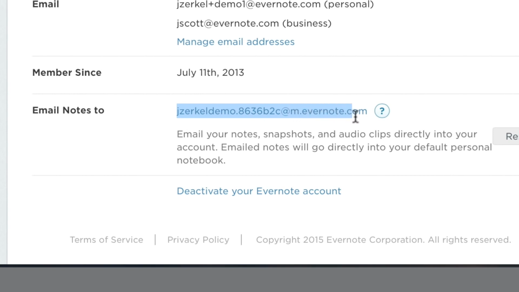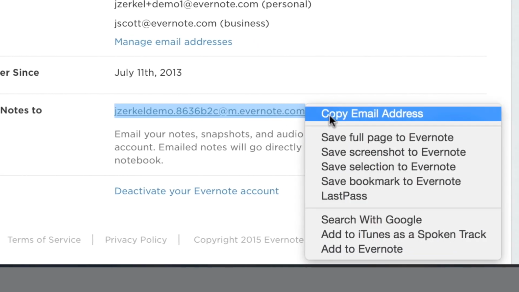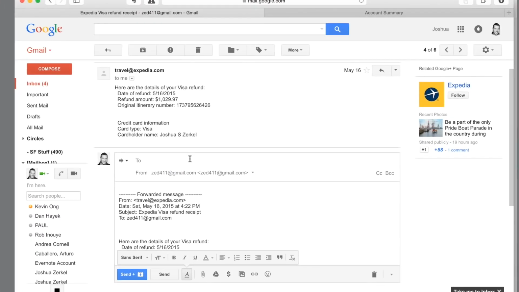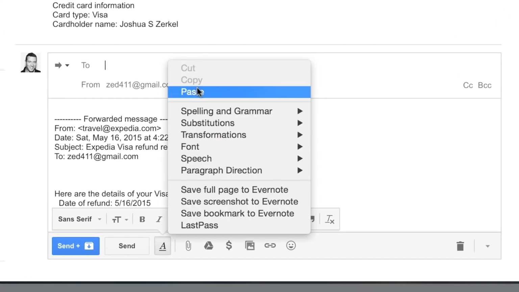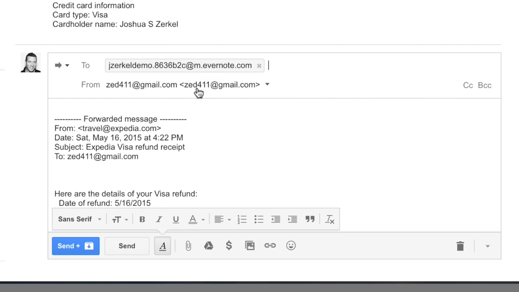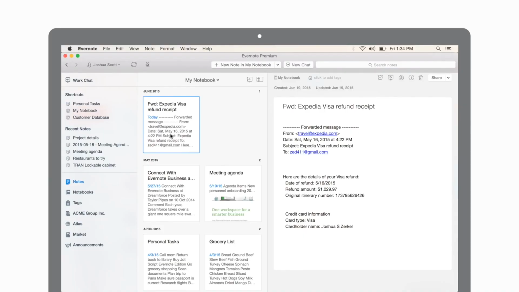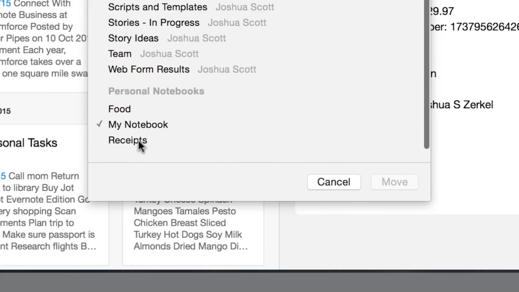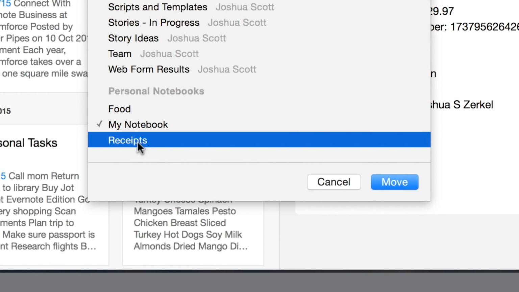Anything you forward to that email address automatically becomes a note in Evernote. I can copy and paste the Evernote email address in the to or recipient line from my email. Any email that has been forwarded to the Evernote email will automatically become a new note. Now I can move that note to any notebook I choose.